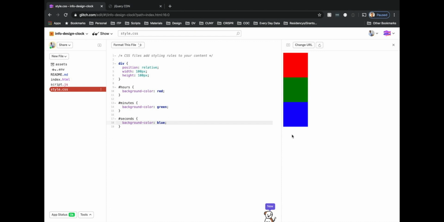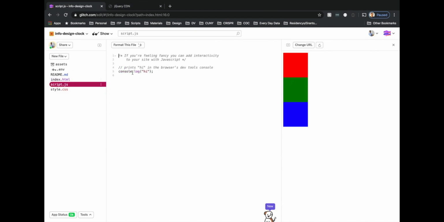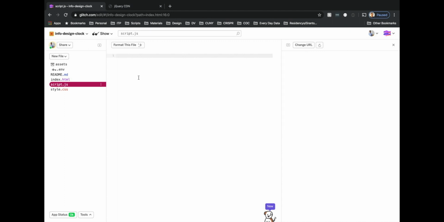So basically the goal of this is to make these move from left to right and back to the start again based off of the current hour, current minute, and current second. So we have our CSS set up, we have our HTML set up, so now let's go to our JavaScript. So let's just delete everything again, start from scratch. And just like with pretty much every other JavaScript file, I'm going to reference the document with jQuery and say when on ready, I'm going to run a function.